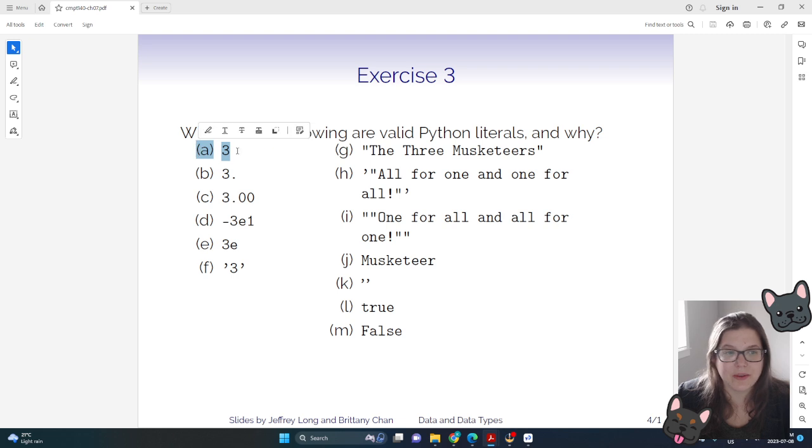So this very first one here is just a whole number 3. That would be an integer literal, and it is valid. This one here is a floating point because it has that decimal. It doesn't need to have the 0 after it in Python for it to still be considered a floating point, so it is still valid. Similarly with C, we have another floating point of 3.00. It has that decimal, so it is valid.